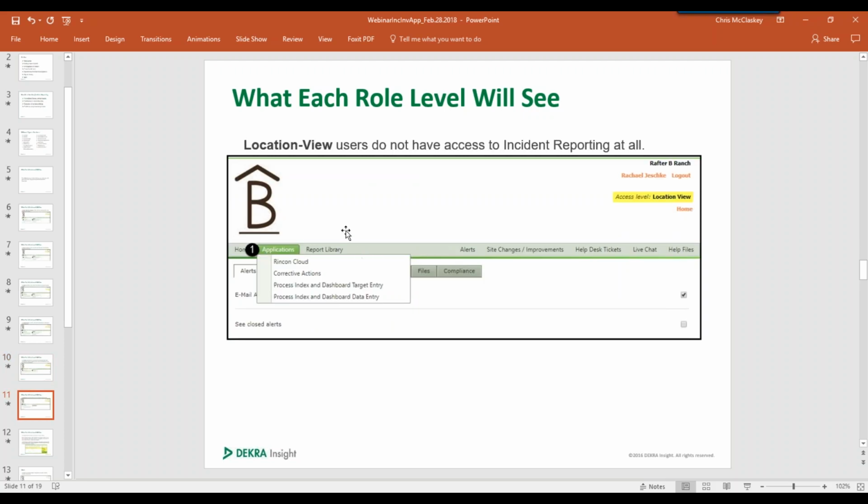And lastly, location view users do not have any access to incident reporting. So if you're trying to figure out what roles to give users, you will have to keep in mind location view does not have access. The location edit only has the ability for the other incidents, and then location admin and above have access to all on the application side.